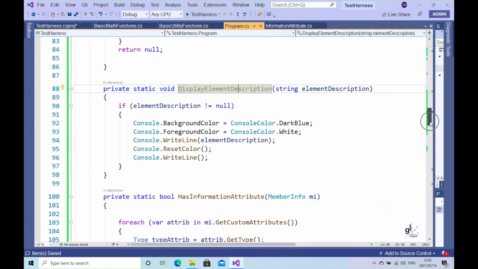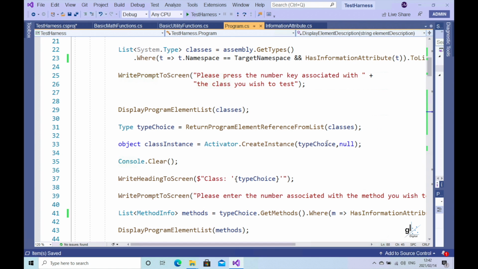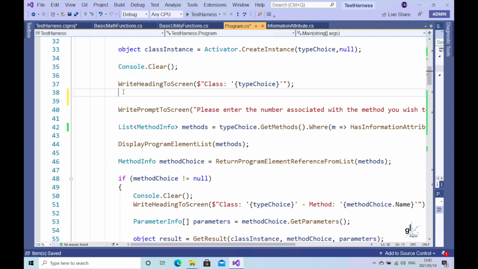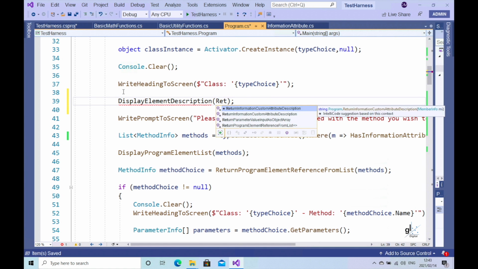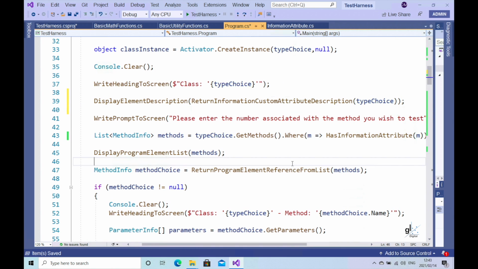Let's go to the main method and use the display_element_description method to output the relevant program element descriptions to the console screen. So we can pass the result of the returnInformationCustomAttributeDescription method into the display_element_description method on one line like this. This code will display our custom descriptions of the program elements that the user wishes to test.